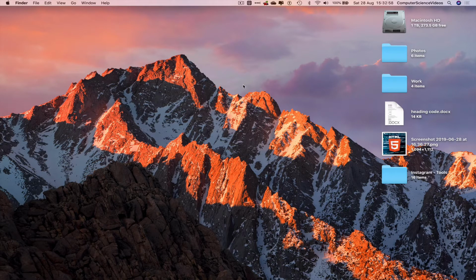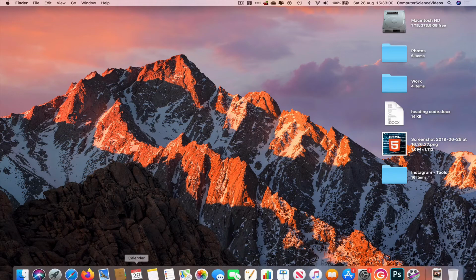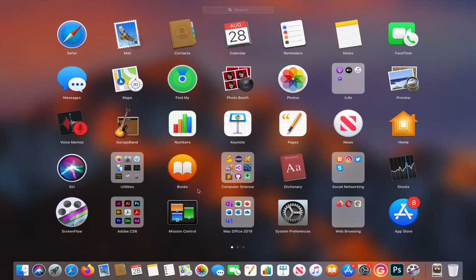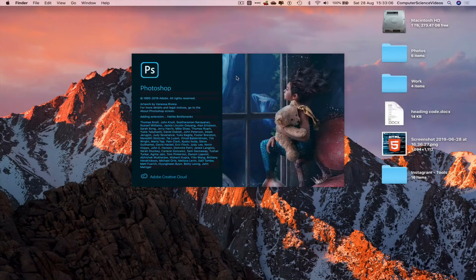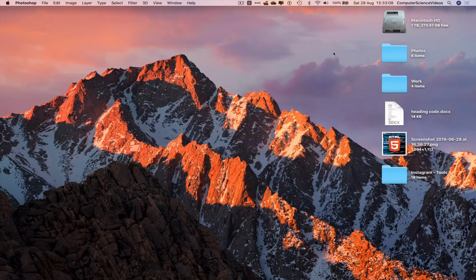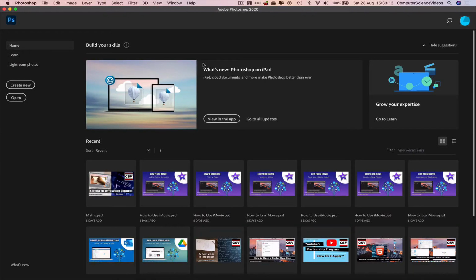So in this tutorial, let's now go all the way down to the dock, go to Launchpad, search for Photoshop, and click on Adobe Photoshop. Now let's wait for the application itself to load. Let's just click on Create New.